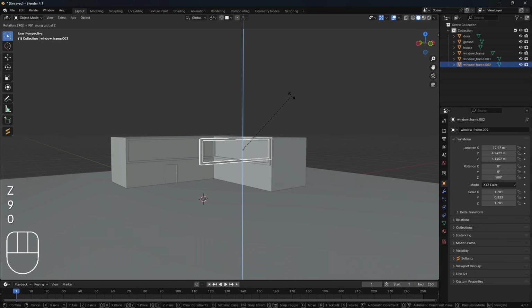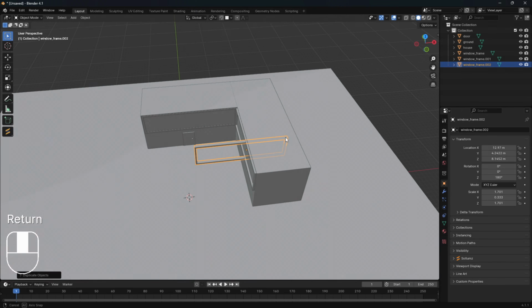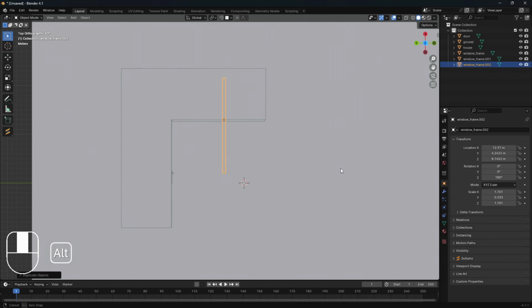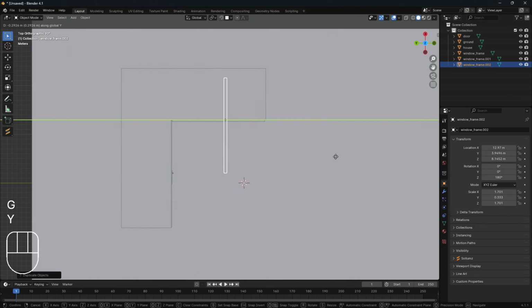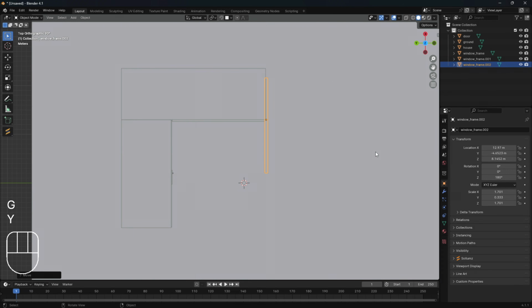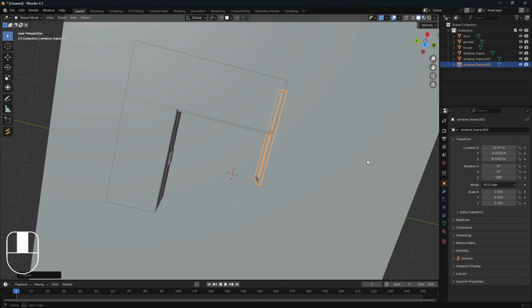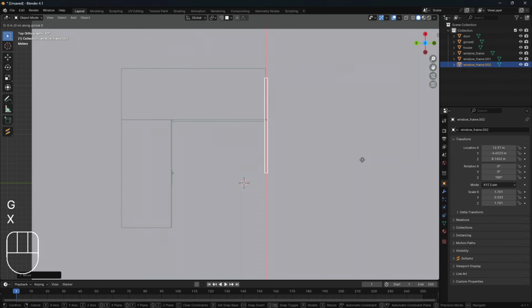So just with everything that I've shown you, I'm just going to continue to duplicate and move everything around. Let's go top down. G, Y. Let's do this. Wait, hold up. G, X.